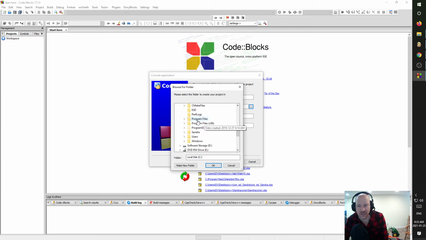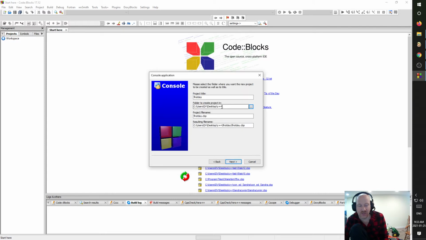If I tried to save it in Program Files, or another folder with a space in it, it messes up C++. Here's another one, program folders. Anything with a space in it will get messed up, because C++ will launch all these commands in the command prompt, and if you have a folder with a space in it, it will get confused and not work.